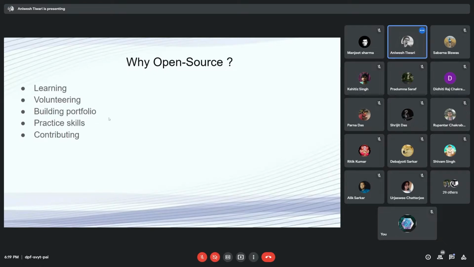Apart from that, you will also practice skills. Contributing on a daily basis will help you accelerate your skills. Many people join open source organizations and learn skills because those particular skills are required for that open source organization. Apart from that, contributing is a pleasure for you.